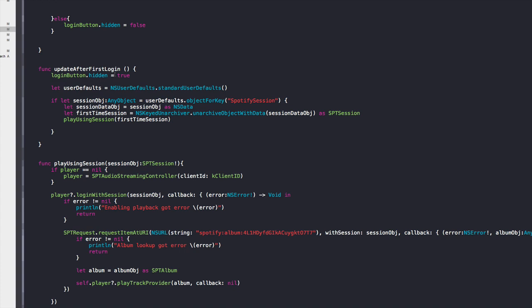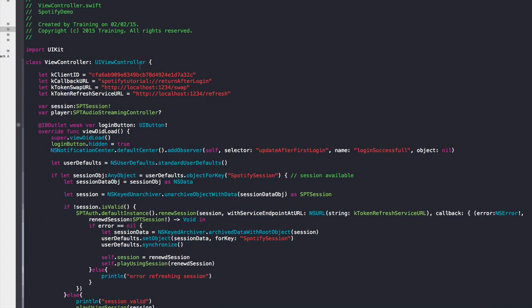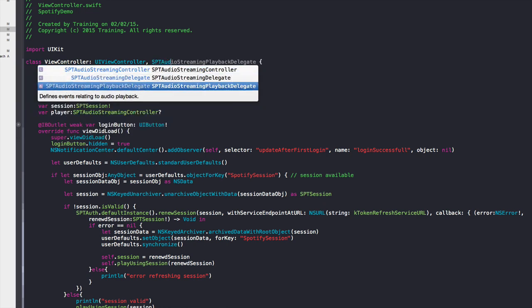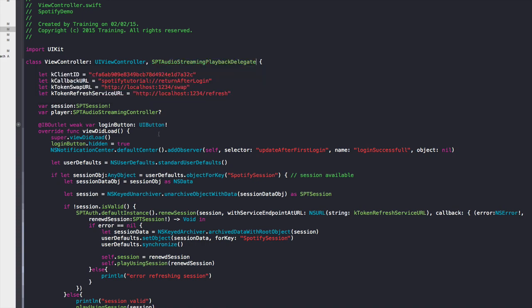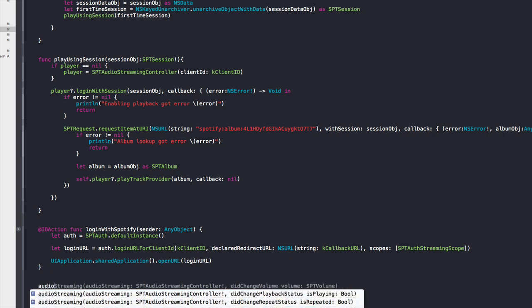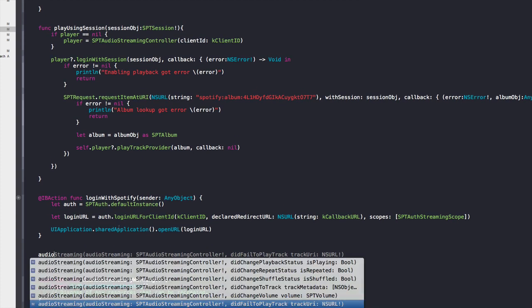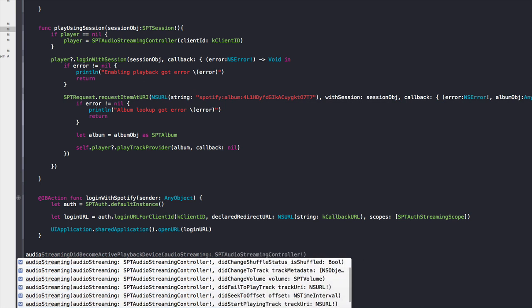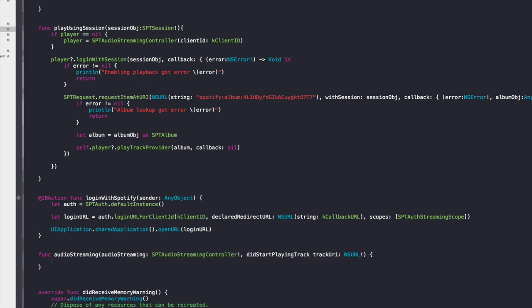And to check if the playback begins, what we have to do is adopt a protocol. So let's scroll up to the top and use the SPTAudioStreamingPlaybackDelegate. And now we'll scroll down a little and add a delegate method here at the bottom, which is audioStreaming didStartPlayingTrack. And what we want to do here is updateCoverArt.